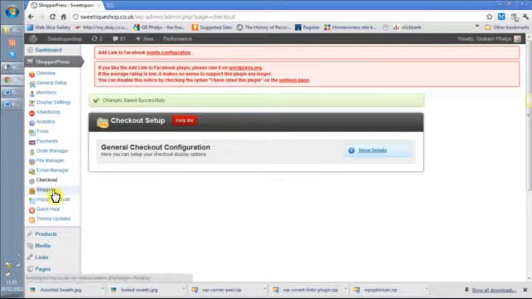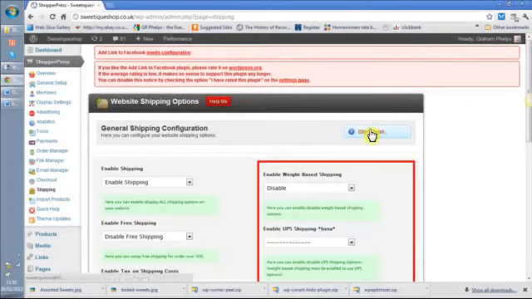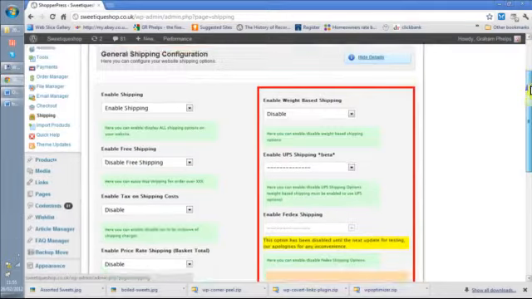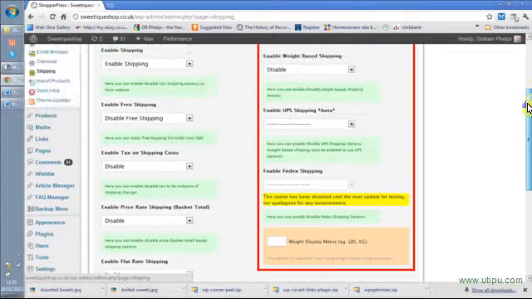Shipping, once again, this is where you specify your different prices for carriage. And I can specify my prices and different weights and those kind of things.